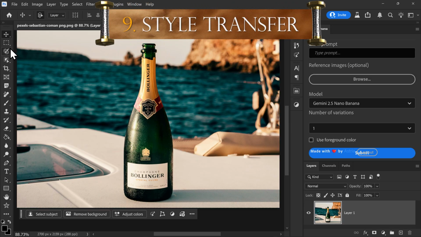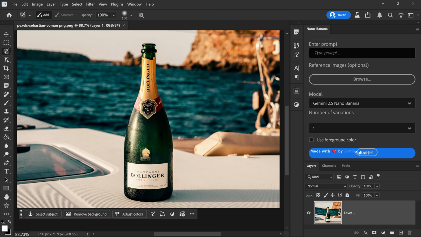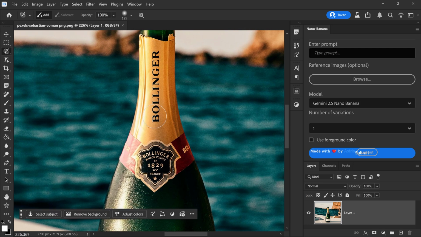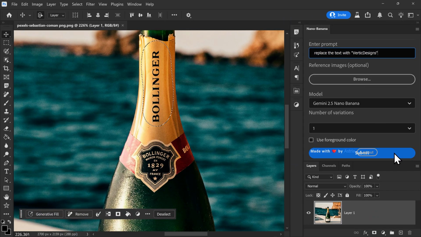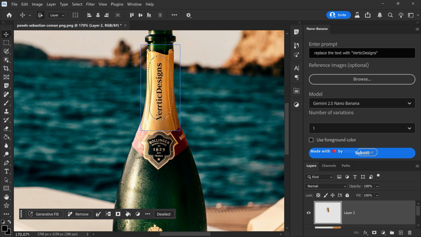Let's say that this fancy champagne bottle, you wanted to include your logo or branding, or you just want to change the text. We can just use the selection tool. We're going to zoom in, select this area, make sure you get yourself a nice selection, and then we're going to type in, replace the text with, and then add in your custom words. So in this case, let's say VerticDesigns, and then go ahead and click on submit. And there we go. The great thing about this, it will copy the exact same font, style, and everything.